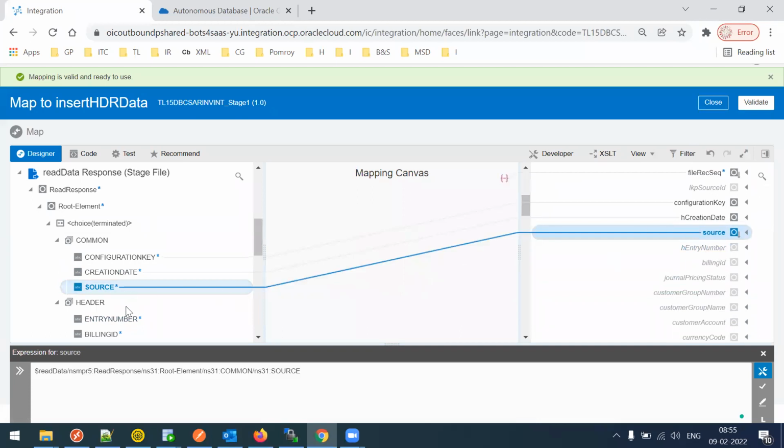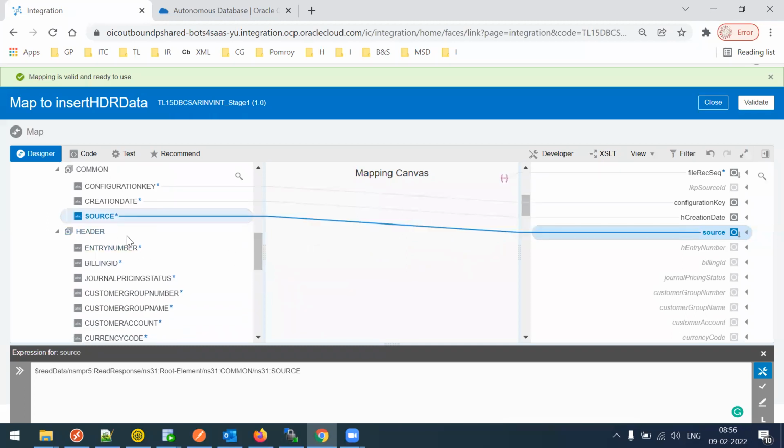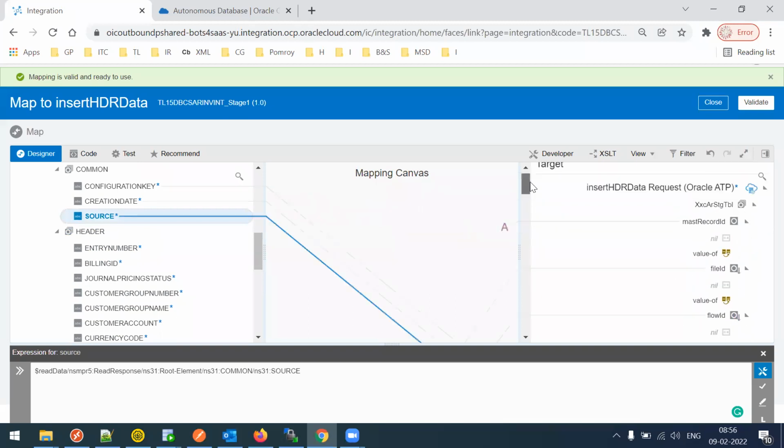H entry number. This is entry number, header entry number. Here onwards, H is nothing but header. Here onwards, your header columns. Now I need this header more than one record in my data file, so I need to enable a looping functionality for this.